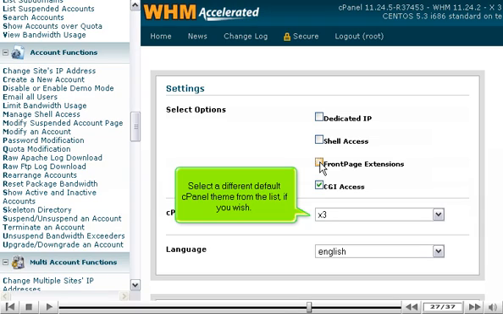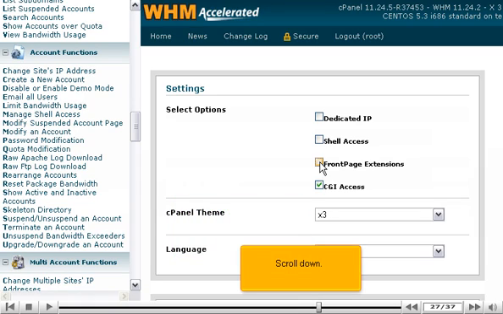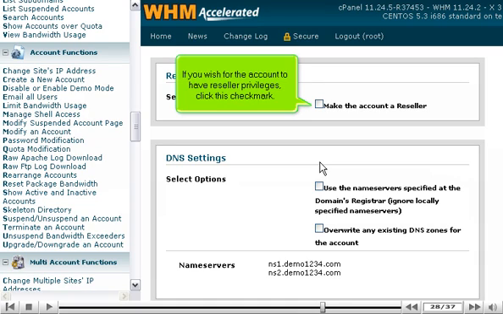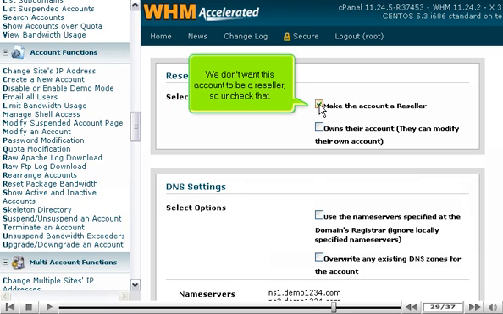Select a different default cPanel theme from the list if you wish. You can also choose from a number of languages for the client's account to use by default. Scroll down. If you wish for the account to have reseller privileges, click this check mark. Click this box if you want them to be able to modify their own account. We don't want this account to be a reseller, so uncheck that.